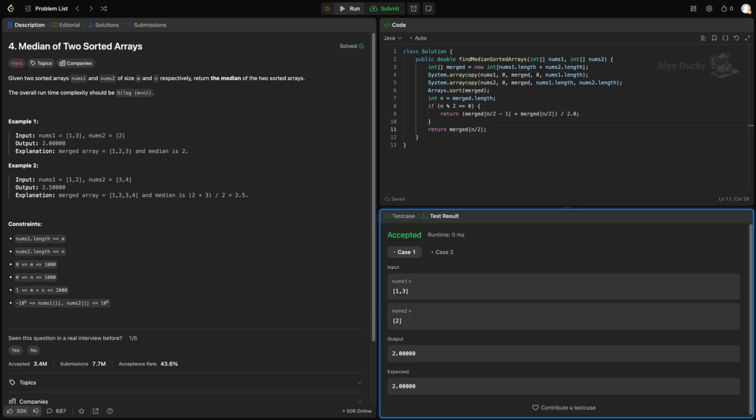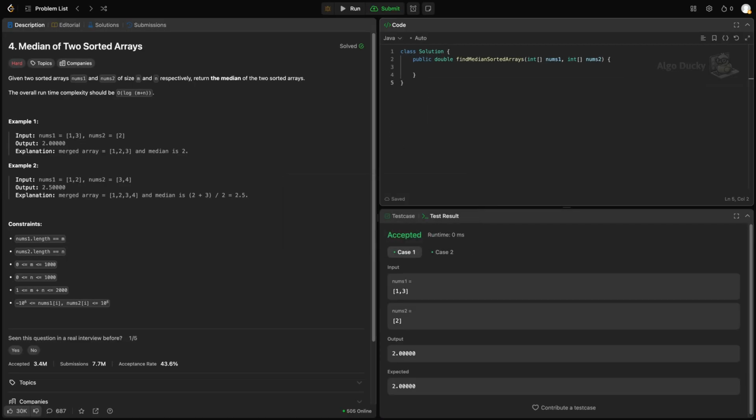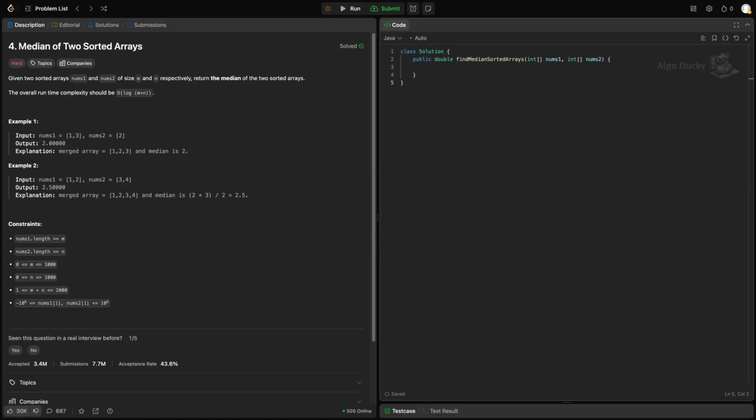This takes big O of (m plus n) log of (m plus n) time due to the sort, around 22,000 steps max. Space is also big O of m plus n, since we're holding all the elements again. It's clean, but definitely not duck speed for large arrays. So how do we avoid all that sorting? Let's think smarter. What if we only tracked the values we need to find the median and skipped the rest? Let's dive into that next idea.